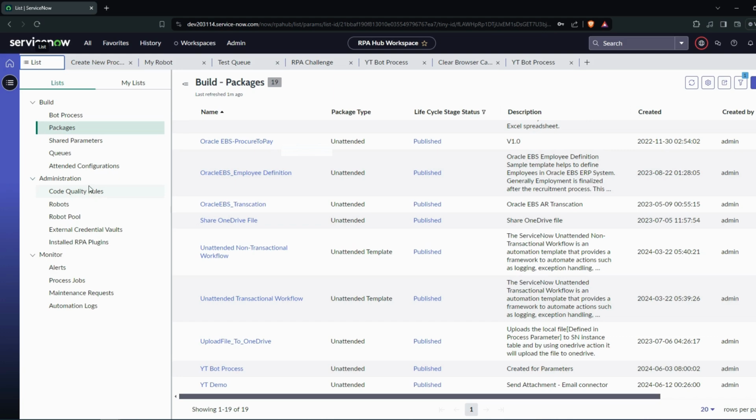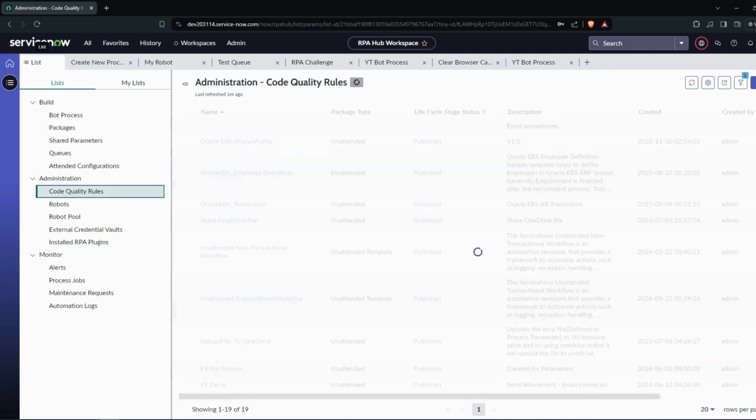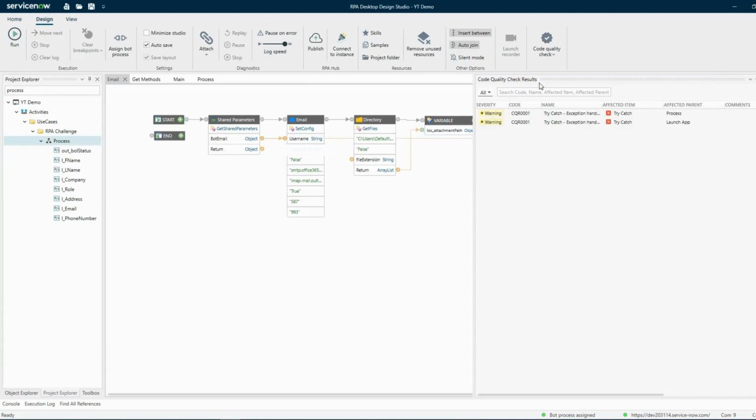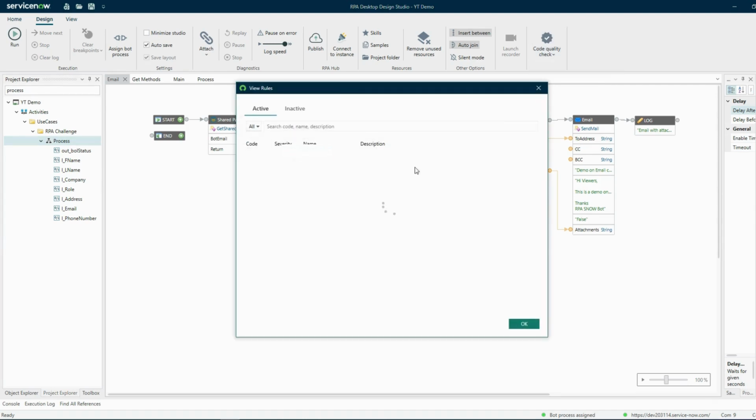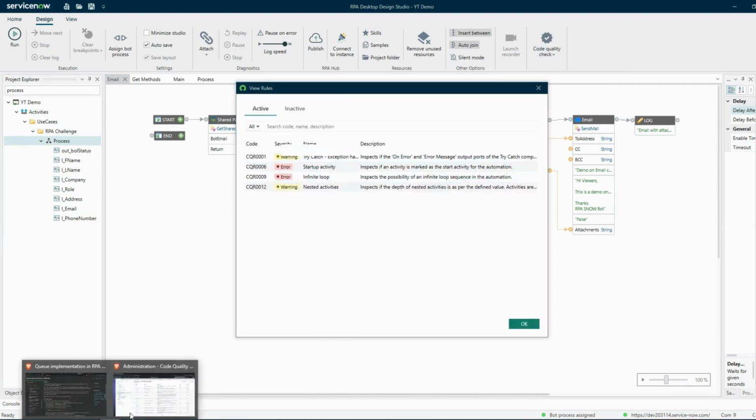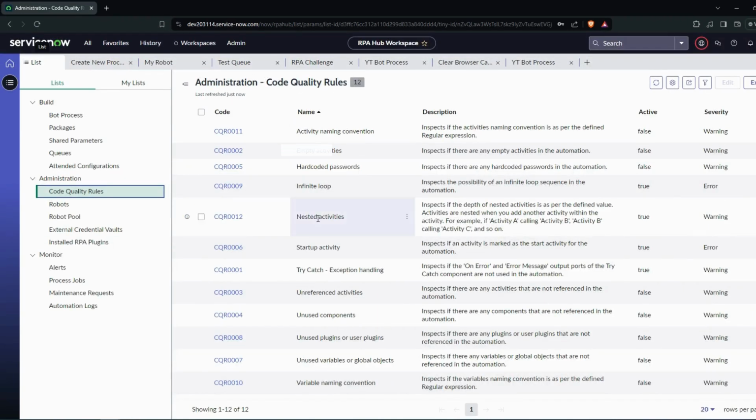I'll also show you one more thing, which is called code quality rules. Here in studio we have code quality checks, right? So you can select your code quality rules. For example, when I click on this, you can see the rules over here, and these rules come from RPA Hub under this code quality rules. Currently we have certain rules, and you can also see whether each is active or not, along with its severity. Let me open the one which is active. For example, I'll take the one which we had an error on, that is try catch.